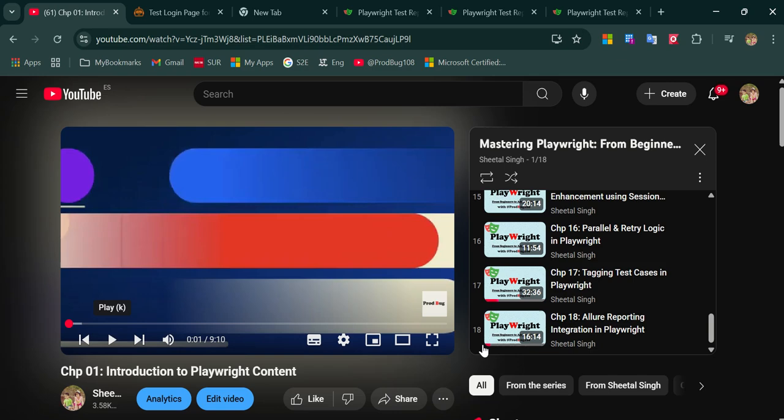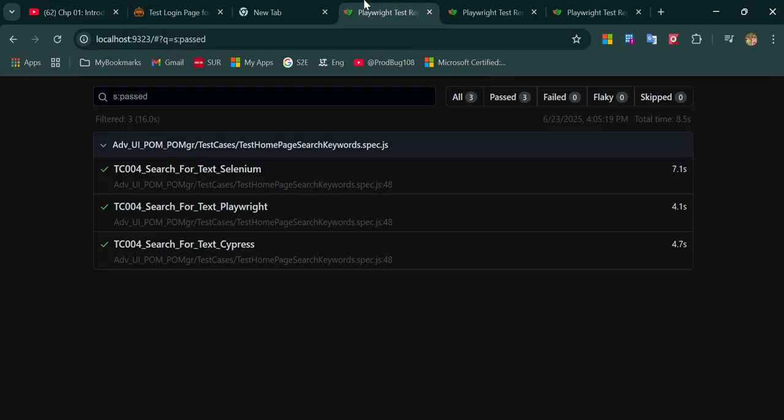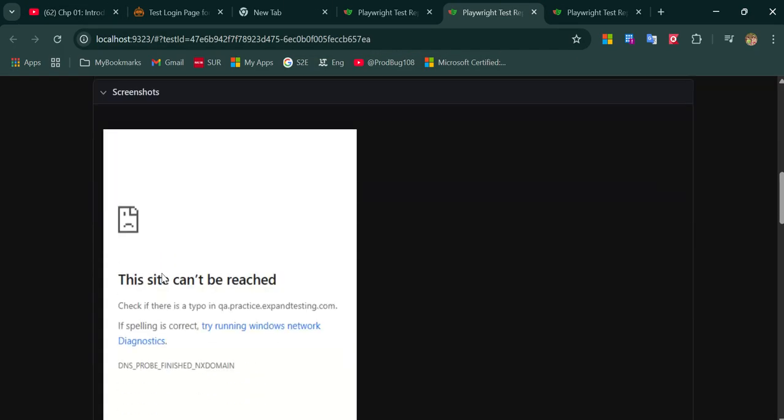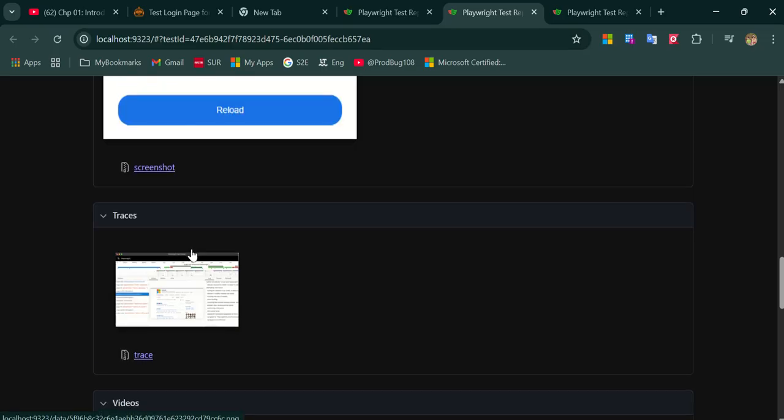In the last chapter, I have already shown you the integration with Allure reporting, but I still don't like Allure report, at least in the case of Playwright. Otherwise the Allure reports are fantastic reports, but especially in case of Playwright, I don't like them much, because Playwright is giving much more detail.